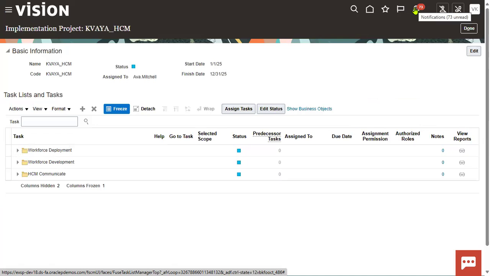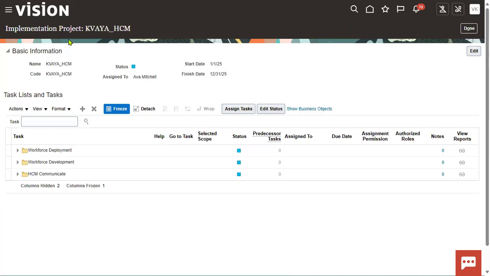Now it is done. So now you can see this project. Okay, implementation project, Kavya HCM. The basic information is provided here. Project name is Kavya HCM. Code will remain the same. And status, if you keep the cursor on it, will show Not Started. And it is assigned automatically to the same user. Now the start date and end date.